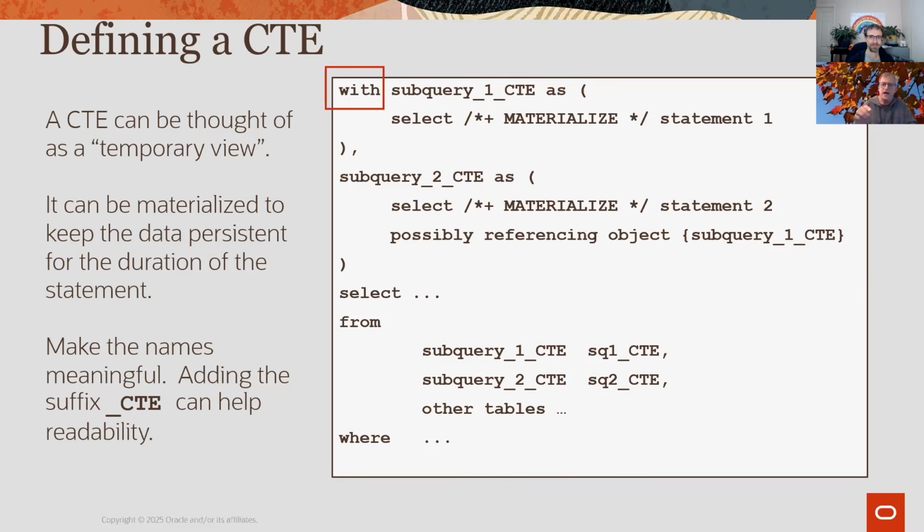I just want to make a few comments about the naming of your CTEs. I would very much recommend you give them useful names, not like what I show here: subquery one. Okay, what does that mean? Nothing. We'll see a slightly better example in the next slide. Also, put _CTE as the suffix on the name.